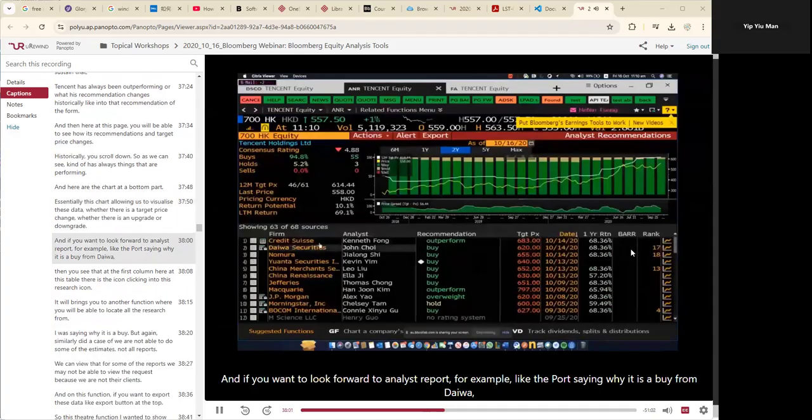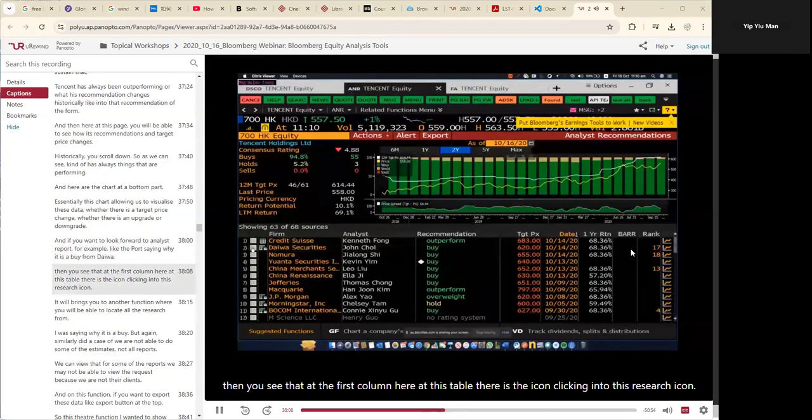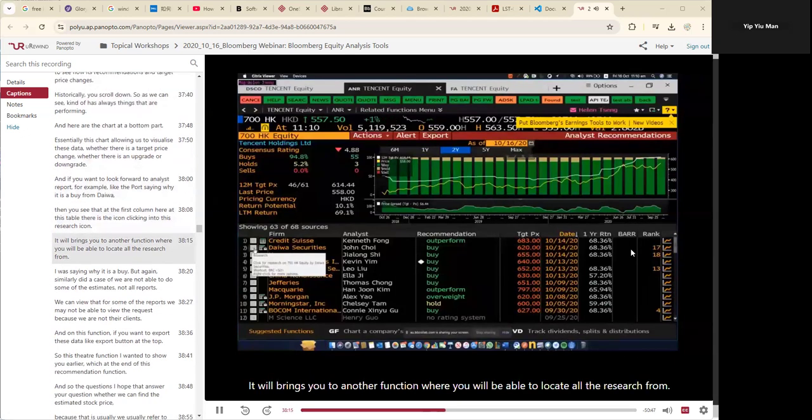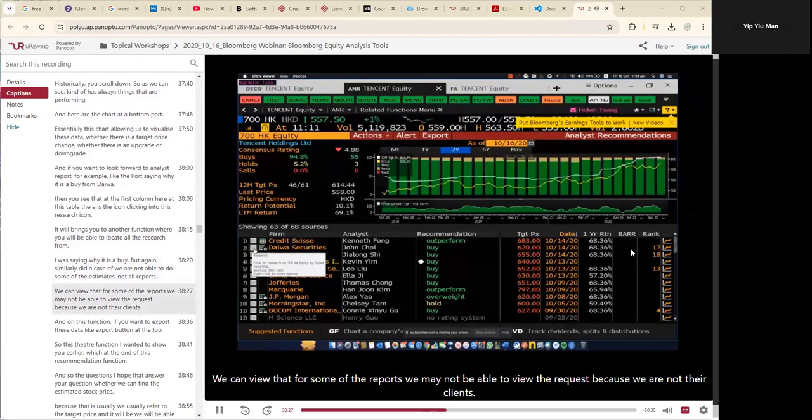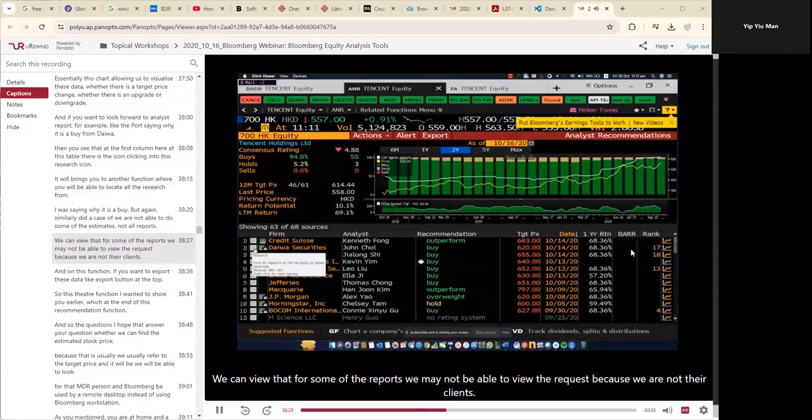And if you want to look for the analyst report, for example, the report saying why it is a buy from Daiwa, then you see that in the first column of this table, there is an icon. Clicking into this research icon will bring you to another function where you will be able to locate all the research from Daiwa saying why it is a buy. But again, similarly to the case where we're not able to view some of the estimates, not all reports we can view. For some reports, we may not be able to view them because we are not their clients.